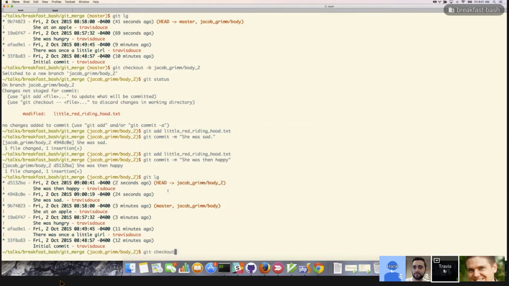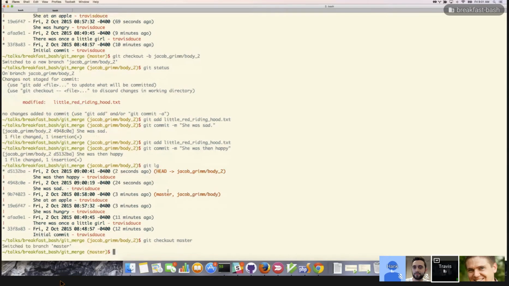So let's merge Jacob Graham Body 2 into Master, but we'll use a no fast forward merge, and we'll look to see how Git manages that. So the command is git merge Jacob Graham Body 2, and you pass it the no fast forward flag.